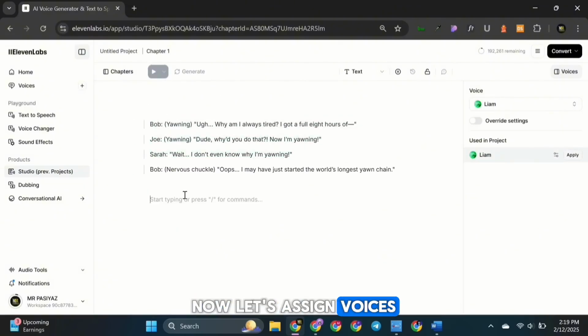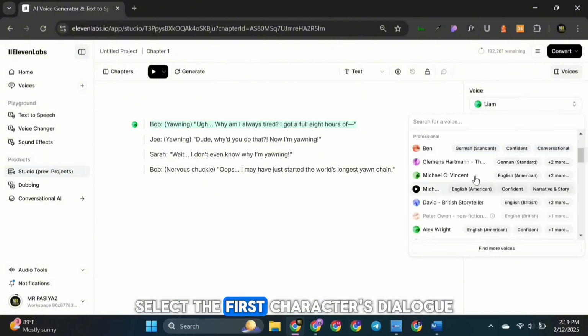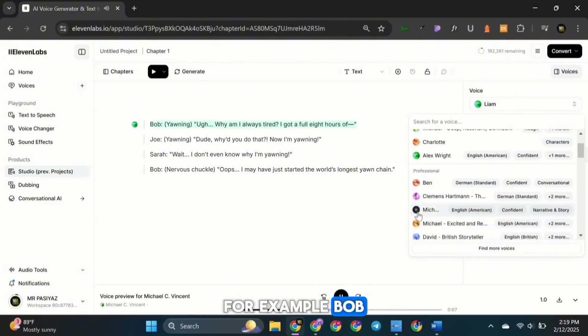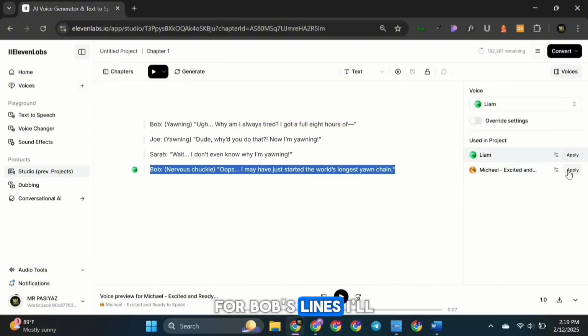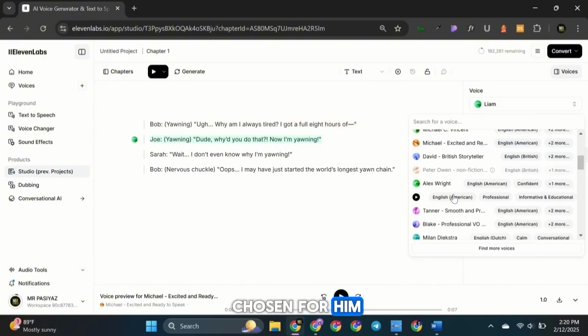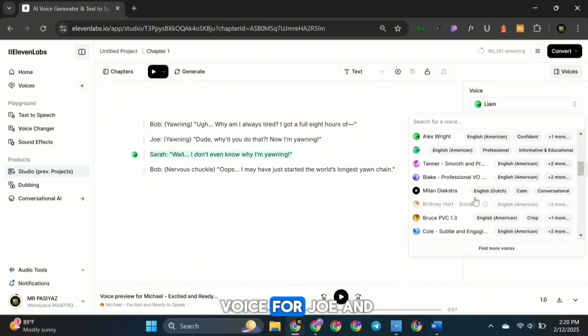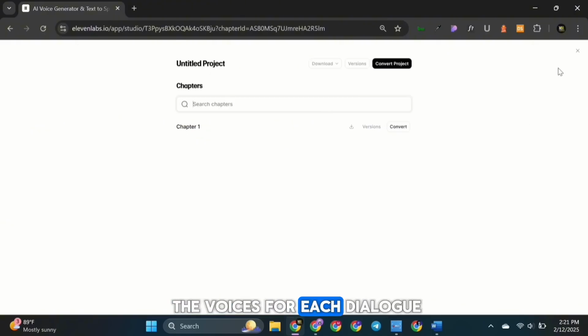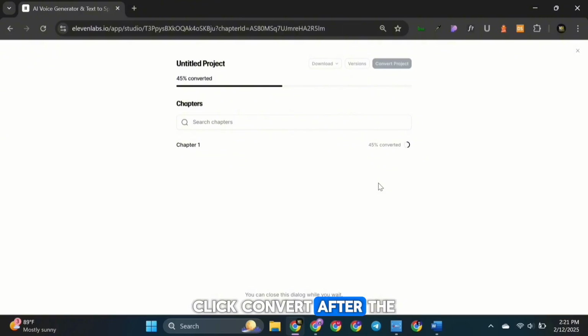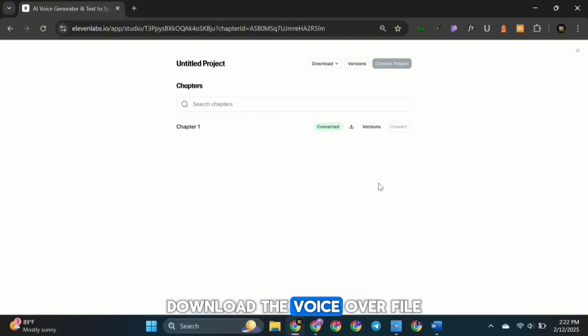Now, let's assign voices to the characters. Select the first character's dialogue, for example, Bob, and choose the most suitable voice from the available options. For Bob's lines, I'll use the voice I've chosen for him, and similarly, I'll choose a different voice for Joe and a female voice for Sarah. Once you've selected all the voices for each dialogue, click Convert. After the conversion is complete, download the voiceover file.